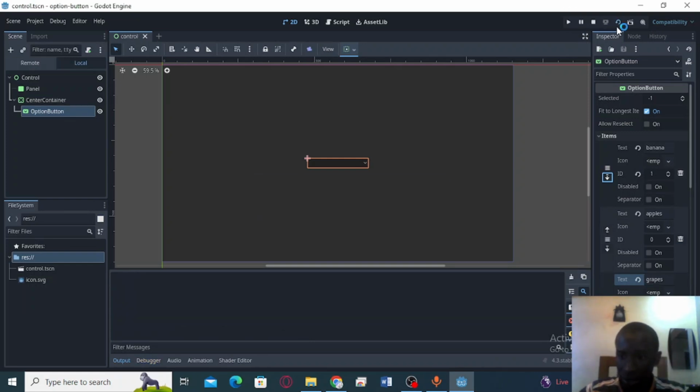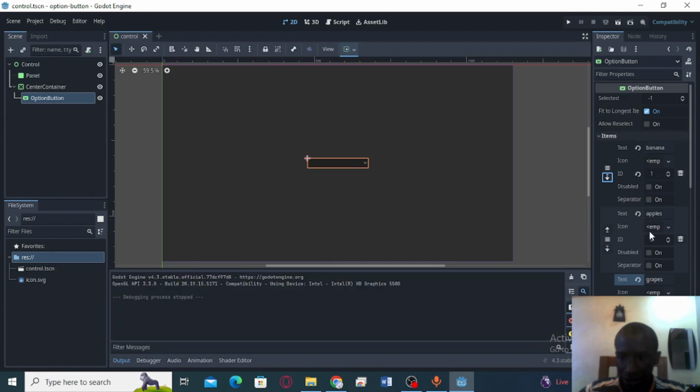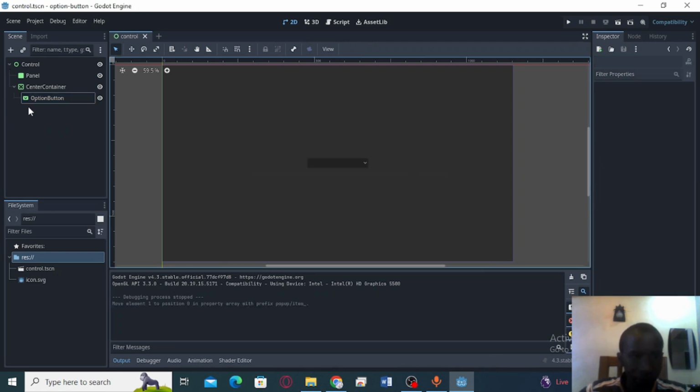Let's just run the scene. You can notice that the apple might be index 1 still, but it is using the ID tag here, so you can move them around and swap them, but the IDs really won't change. So you can put this back in place so that it can be in order.